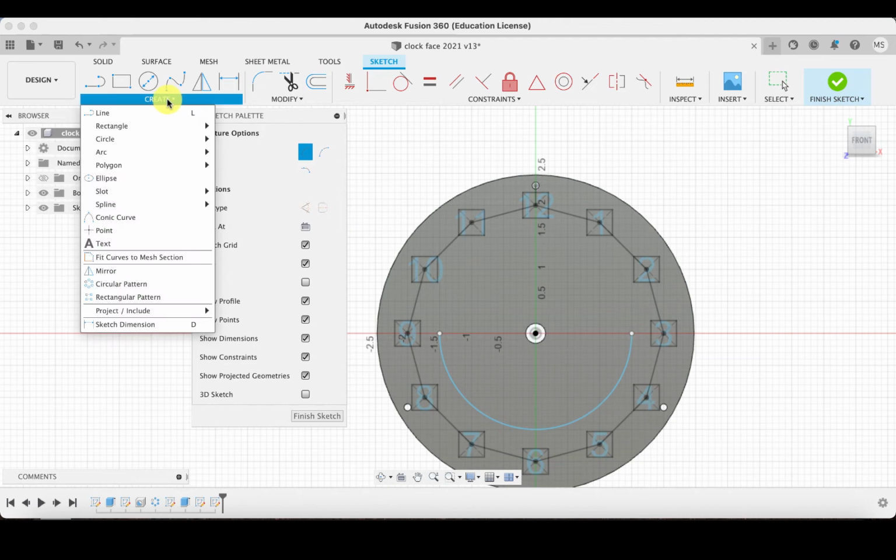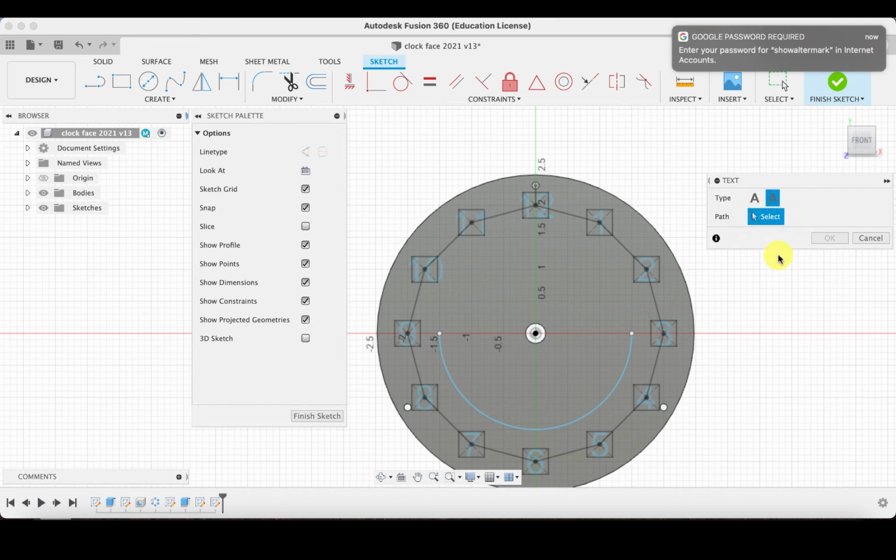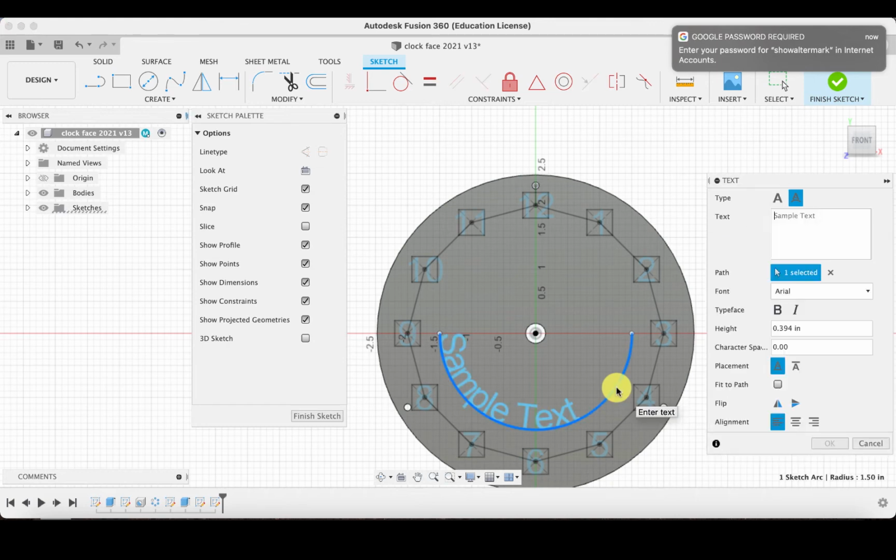Alright, now I want to create text. The type of text I want to create is text on a path. And it asks me what path, and I'm going to select this arc. And then I'm going to type sample text. I'm going to put my name in there.